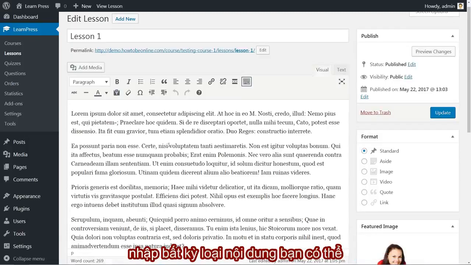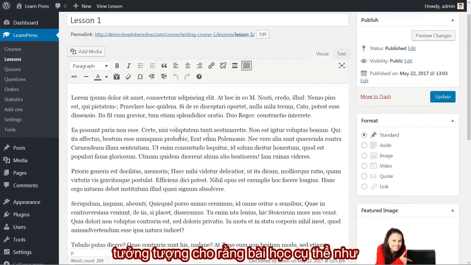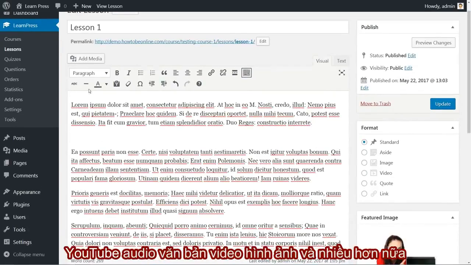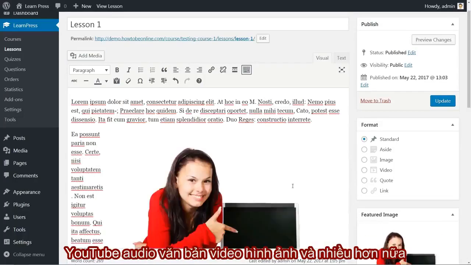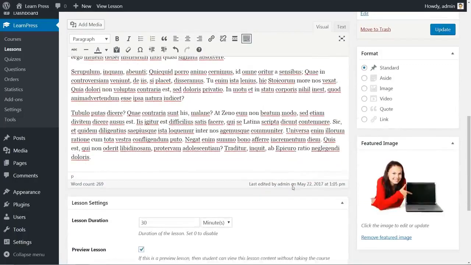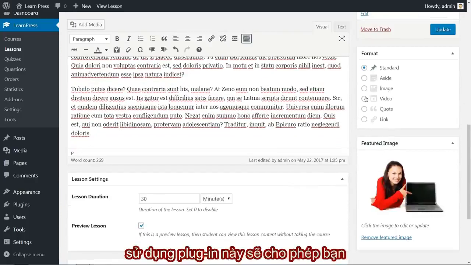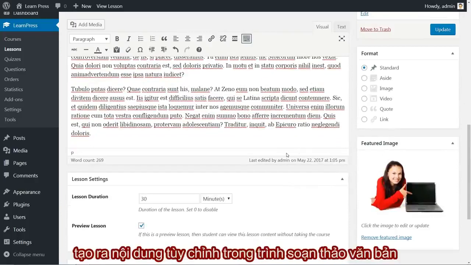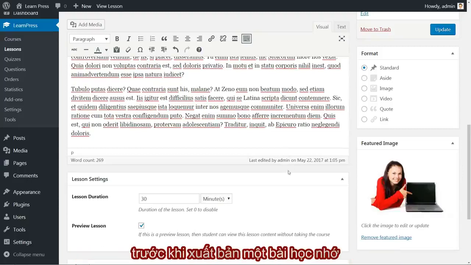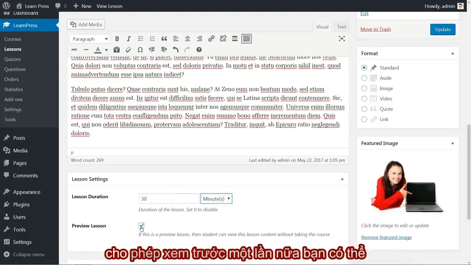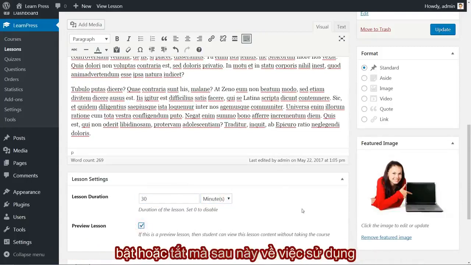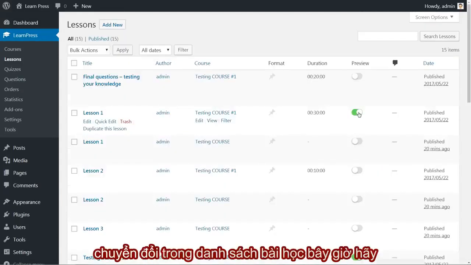You are free to enter any kind of content you may imagine for that specific lesson, like YouTube videos, images, text, audio, and more, using plugins that will allow you to create custom content in the text editor. Before publishing a lesson, remember to set the duration, then tick if you wish to allow the preview. Again, you can enable or disable that later on using the switch in the lessons list.